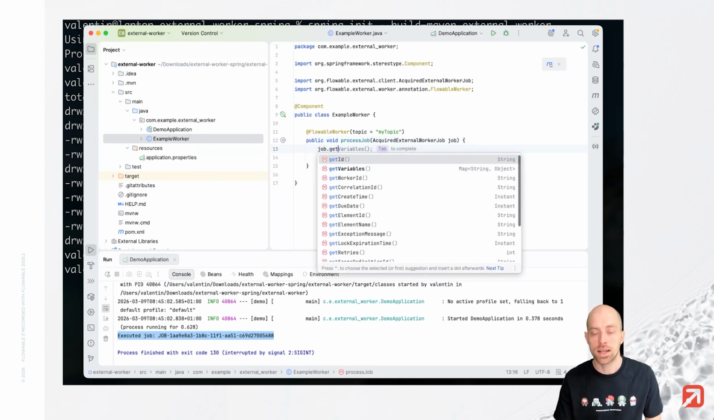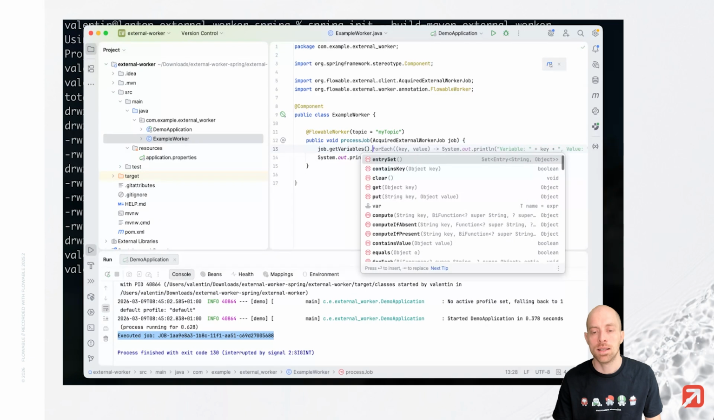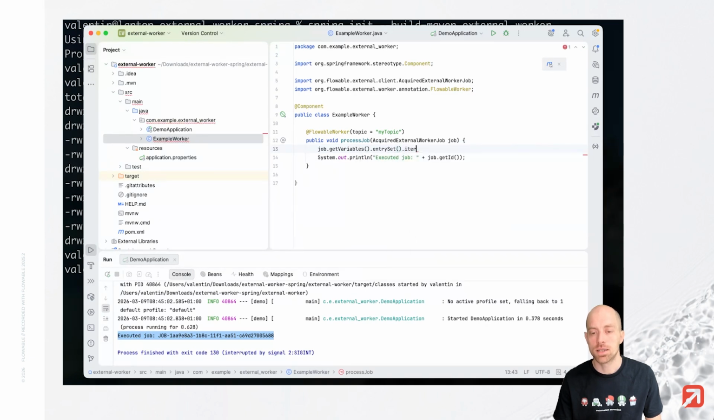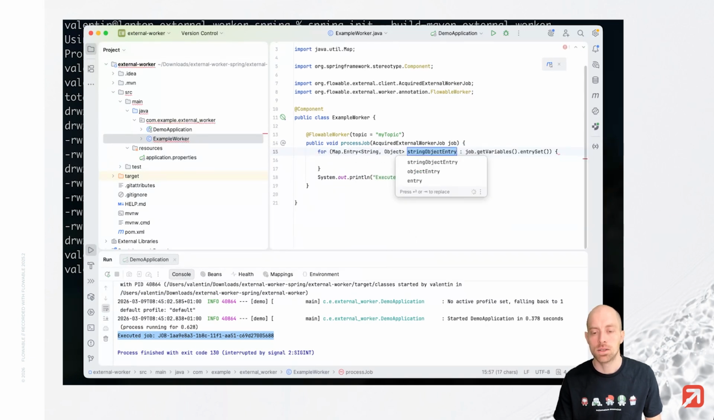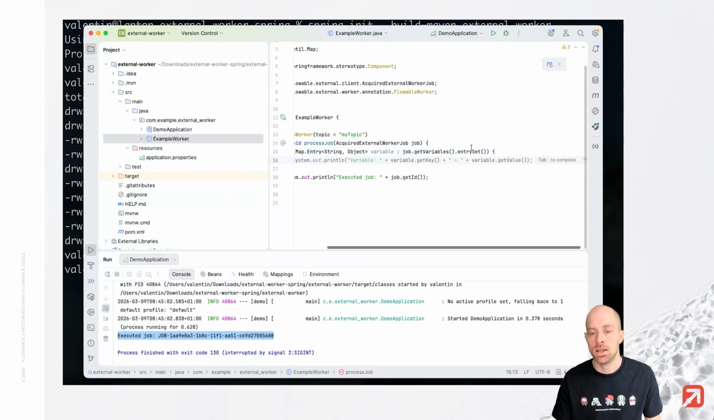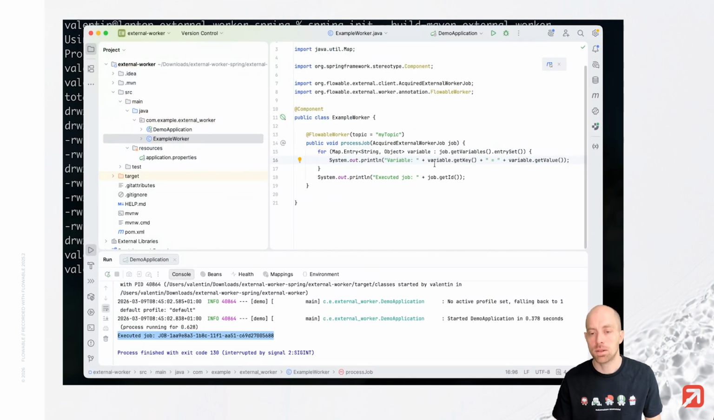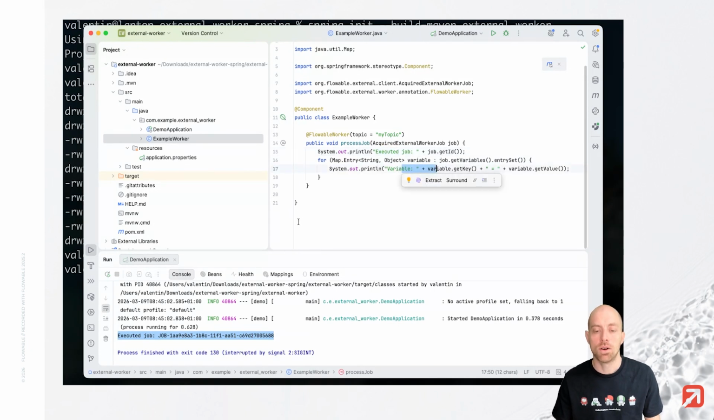On the job, we actually get all the variables. There we have an entry set, and we just iterate over that. And those are our variables. So we just say, okay, we print the variable with the key and the value. Let's move this one a little bit up. So we have first the external job, then we print the variables as well.